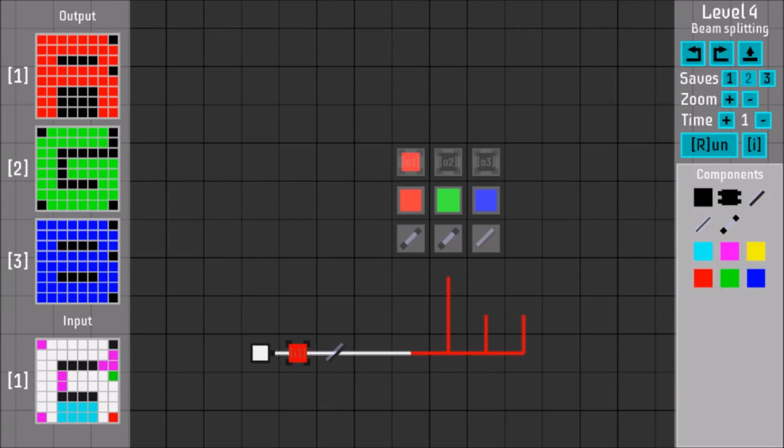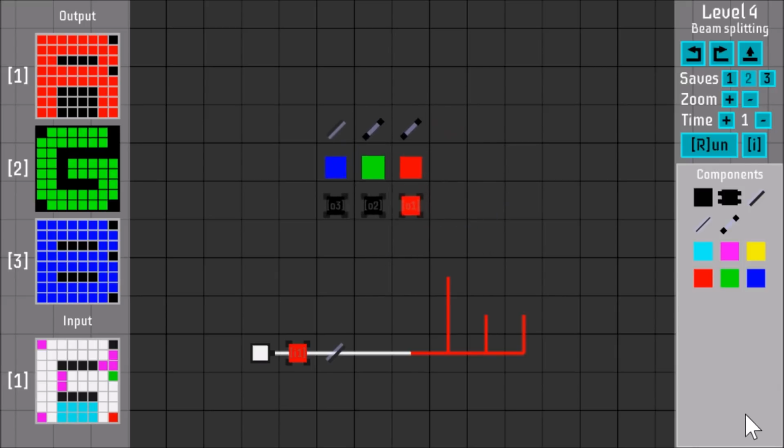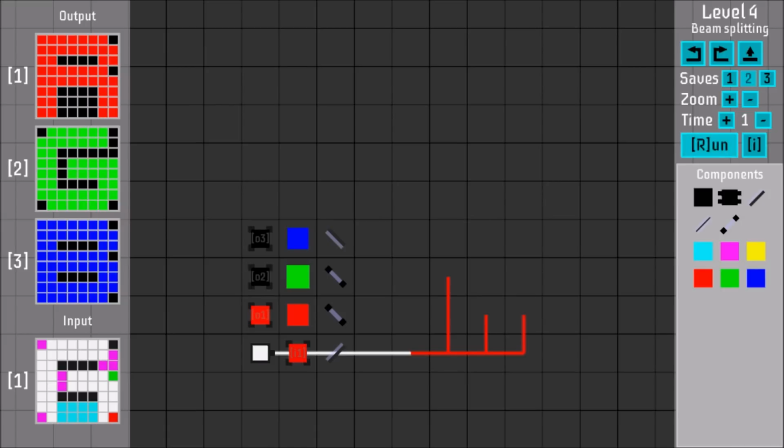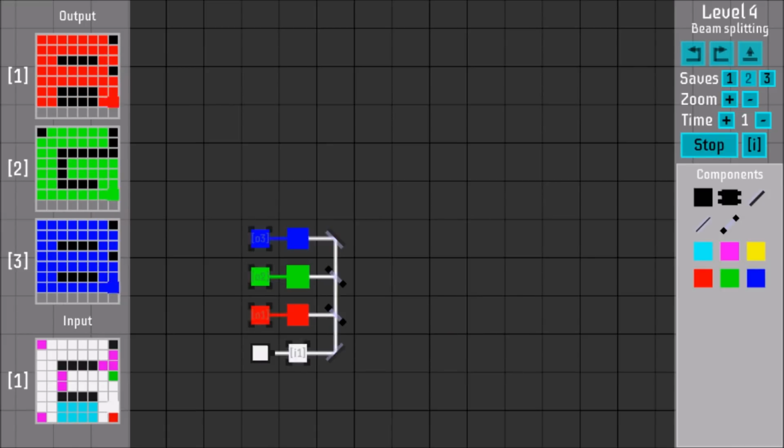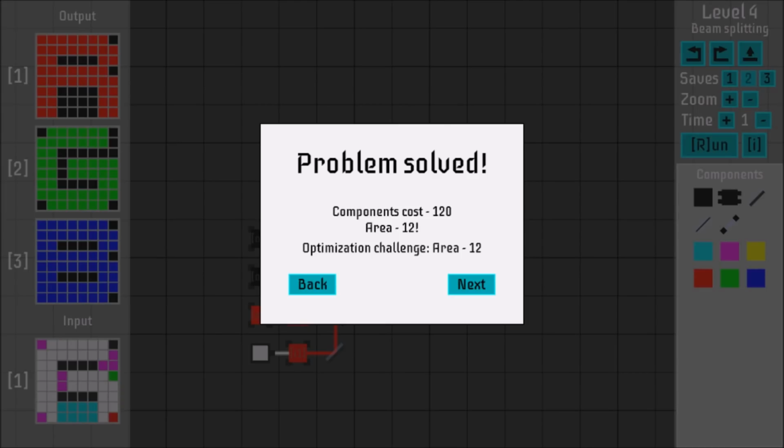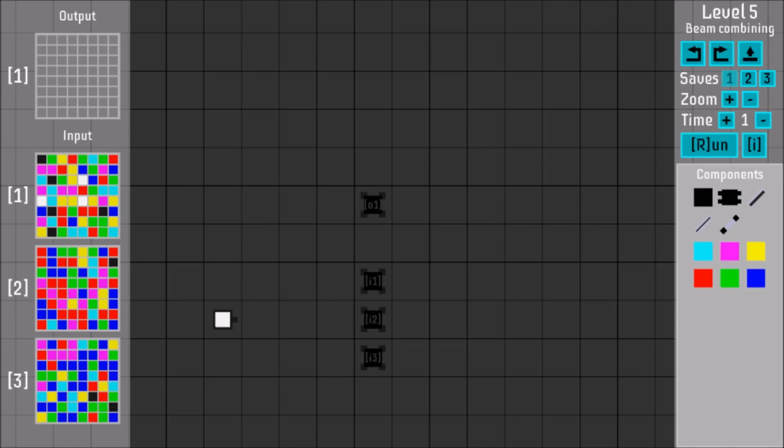And then there? Nice. Solve the optimization puzzle. Okay, that was cute. What am I supposed to do this time?